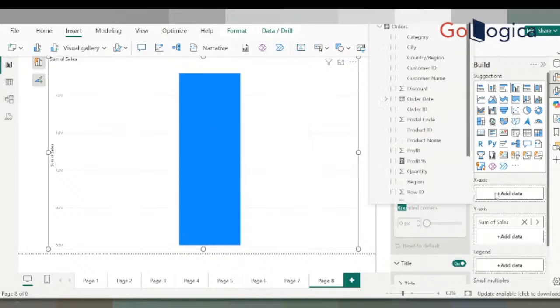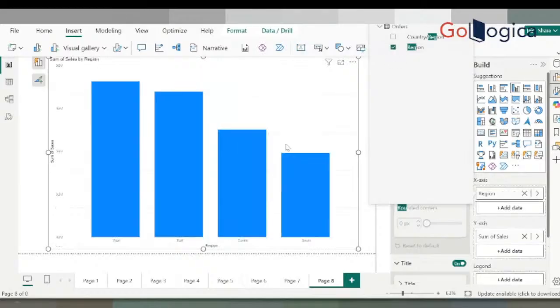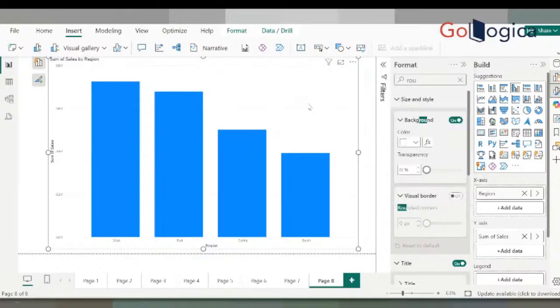So I'll go to the x-axis and take the region. When you go here, you can see how the sales are happening for each region. We are able to understand here. You can see in the bottom we have west, east, and central. So we see the west region has done the highest sales, and the south has done the lowest sales.